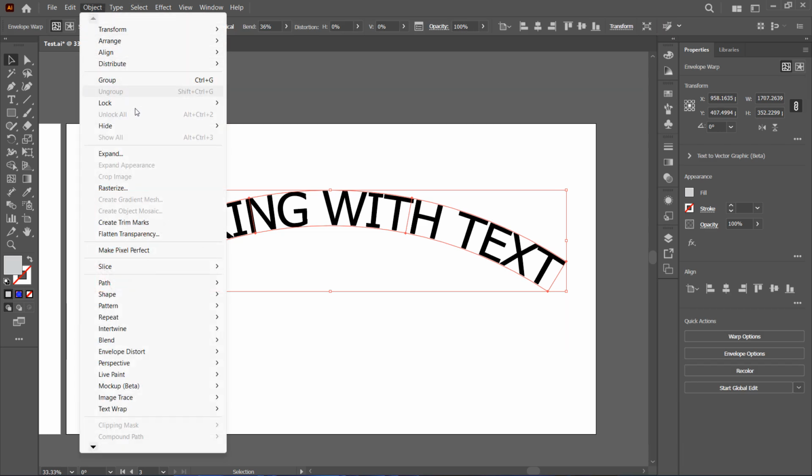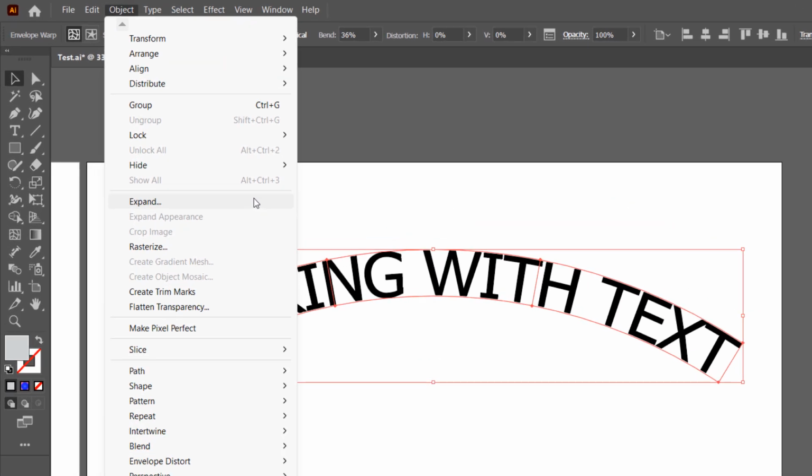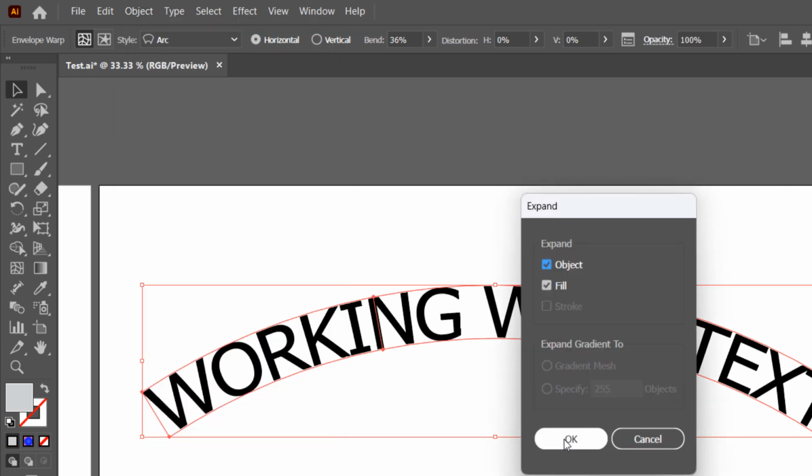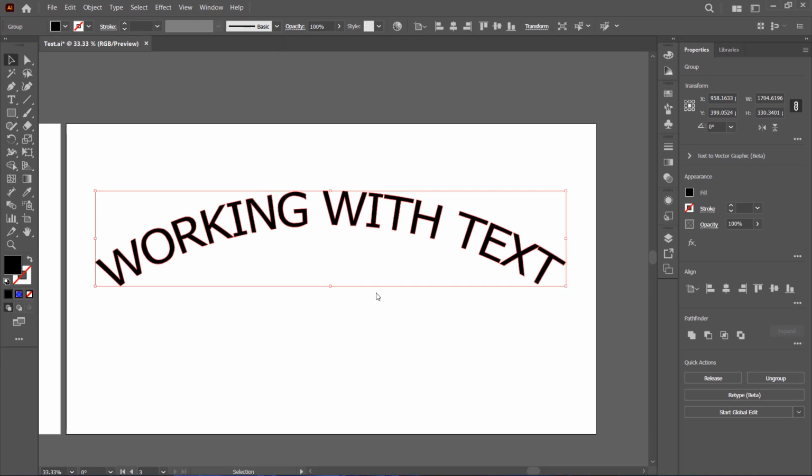If you need more control, you can go to Object, Expand, tick both Object and Fill, and click OK. This will convert the warped text into points that you can further edit.